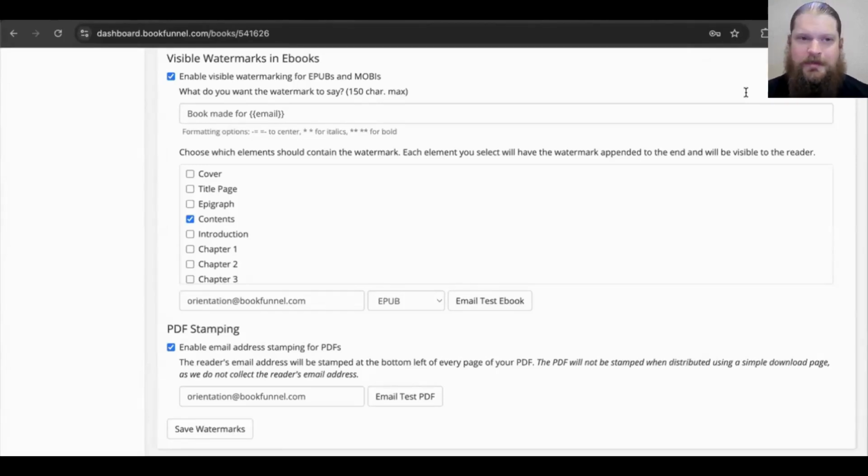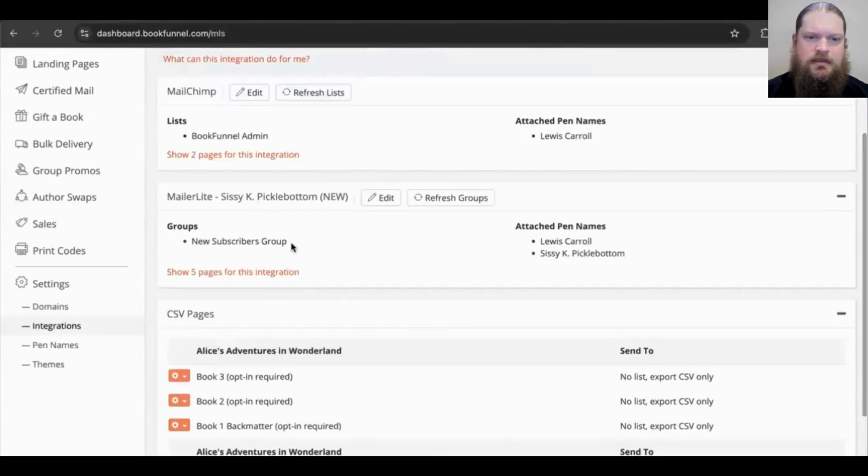So couple of things. You're going to want to make sure that you have separate groups in MailerLite. That's going to be the big thing. Groups are what BookFunnel interfaces with on MailerLite. So you're going to want to have separate groups. And these are the groups we're talking about. So in MailerLite, I would create a separate group for each of your pen names.